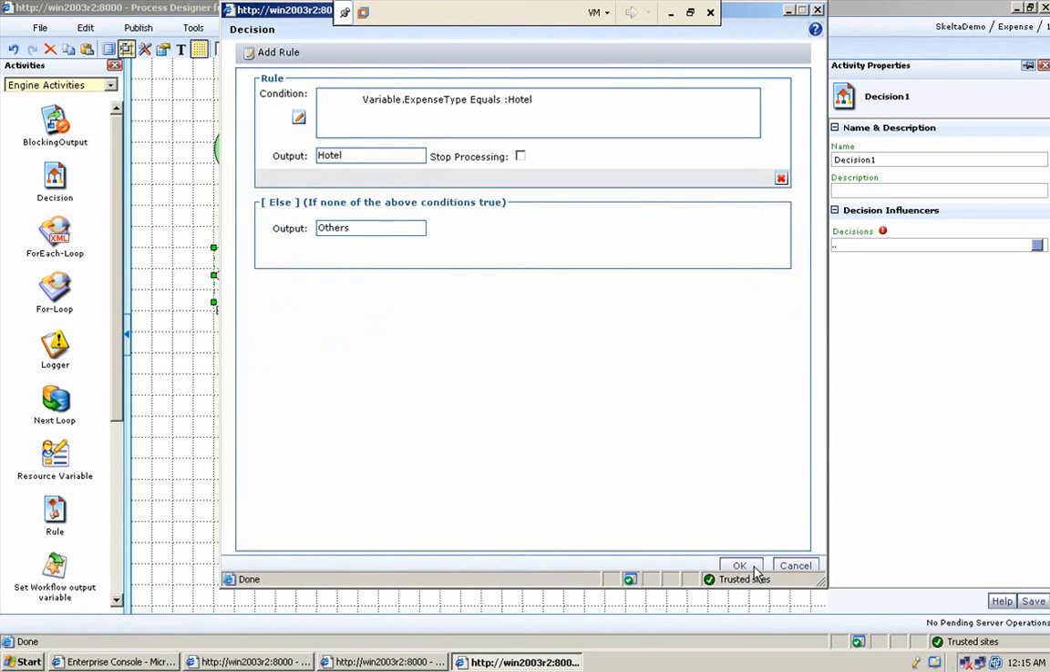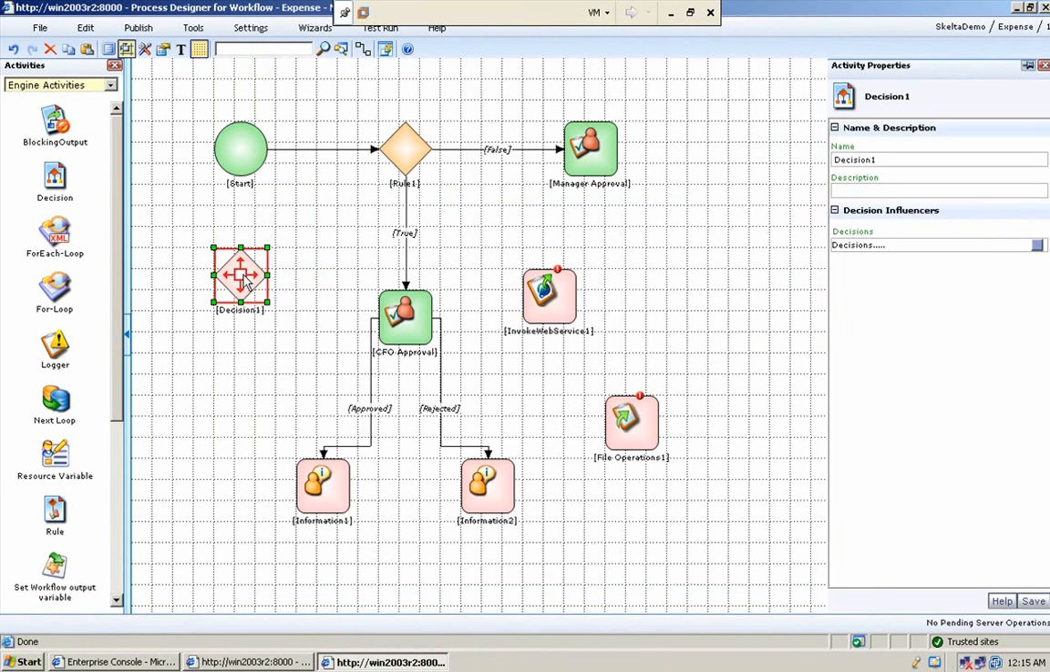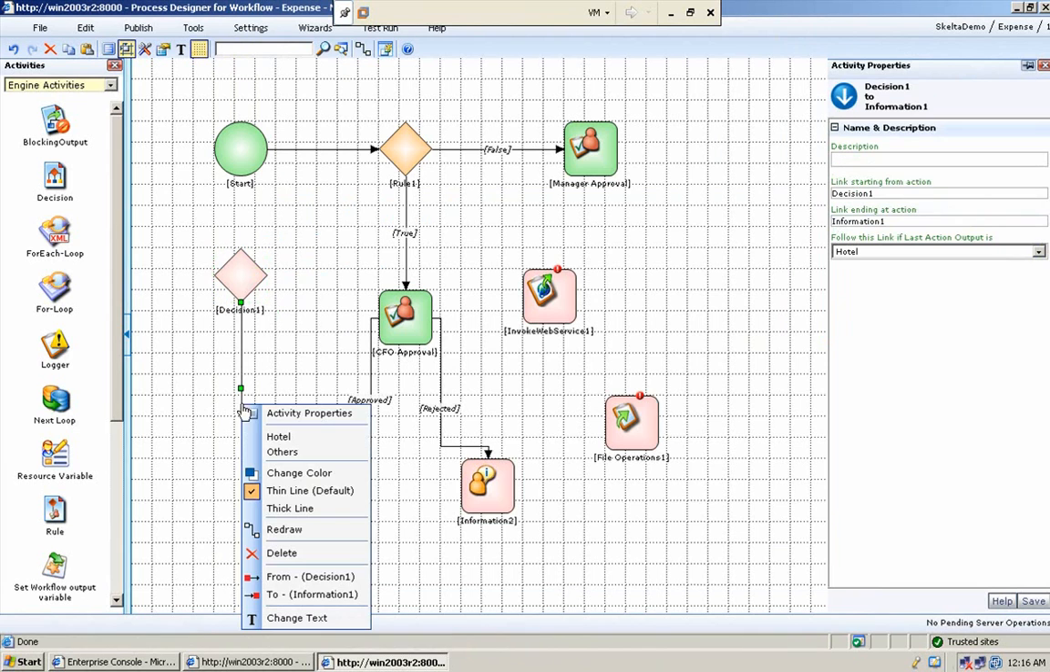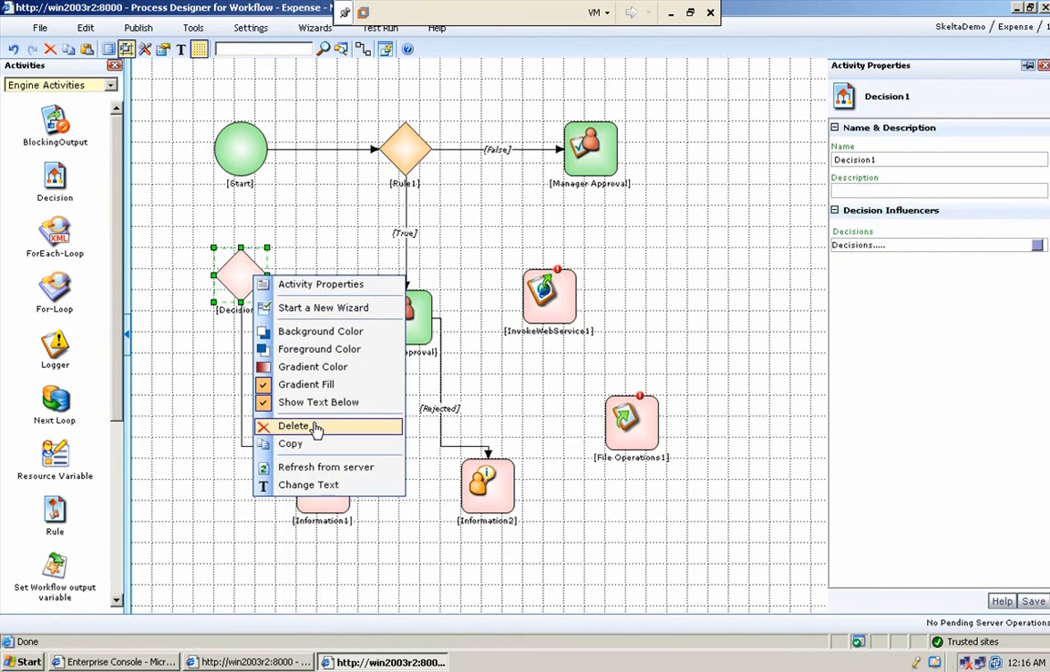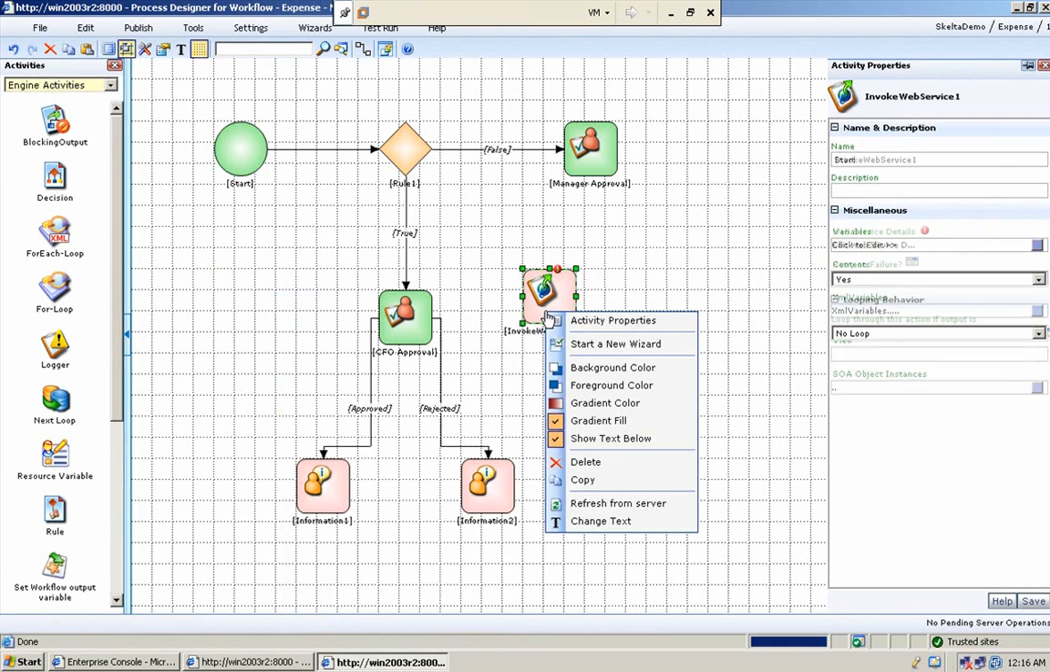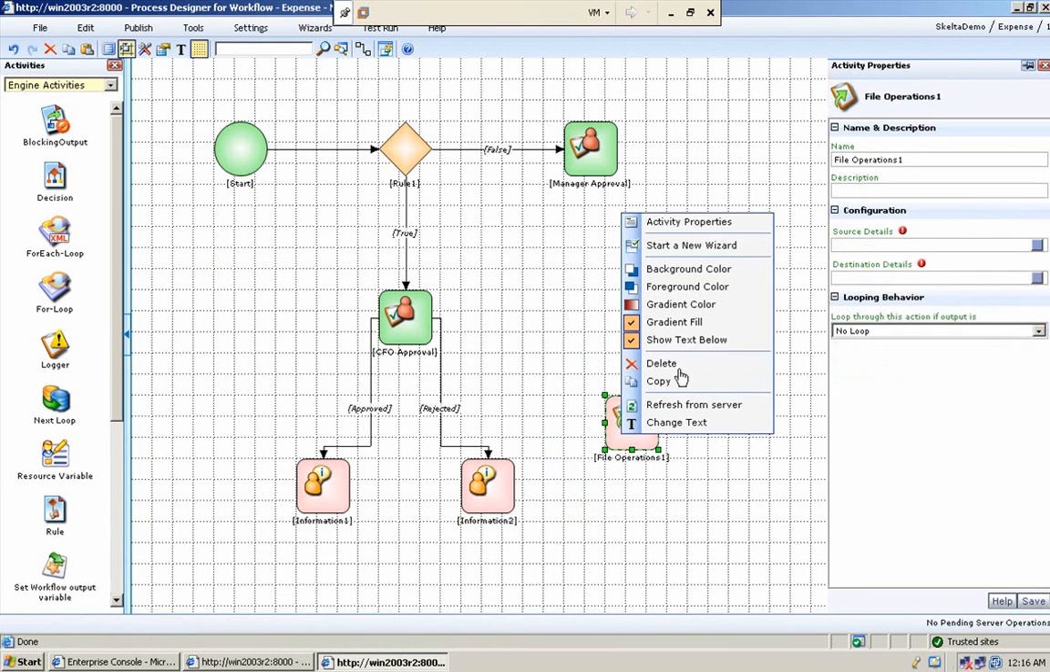So when you try to connect this activity with one of the activities, you'll get all the different outputs here, like hotel and others, and if you had multiple outputs, you'll be able to see that too. And deleting an activity from the UI is as simple as just right clicking and deleting. So you have so many other options when you right click. You can change the background color, gradient fill, and all that stuff, change the text size, font, and all that. So it's pretty simple and easy to use.